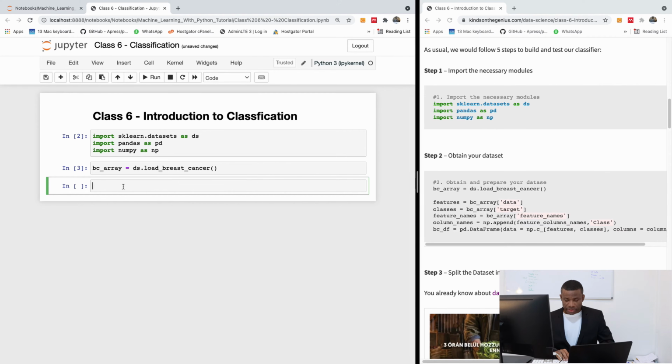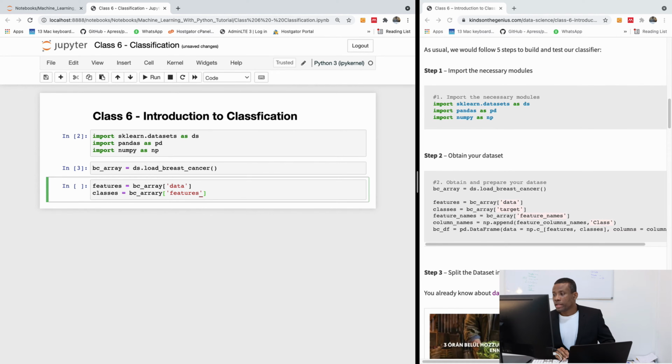All right, so I'm going to now say features is equal to bc_array data, because the data key contains the features or the x values, and the y, which is the classes, is in the features, I think. So I could copy and paste. Actually, it's target.